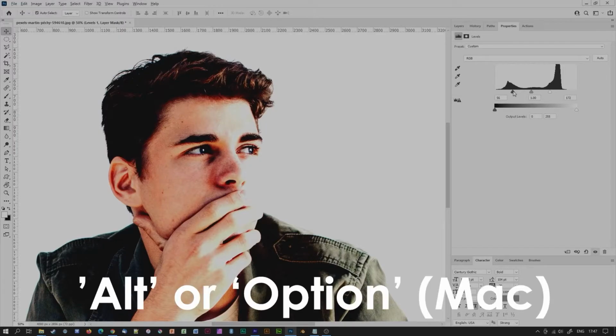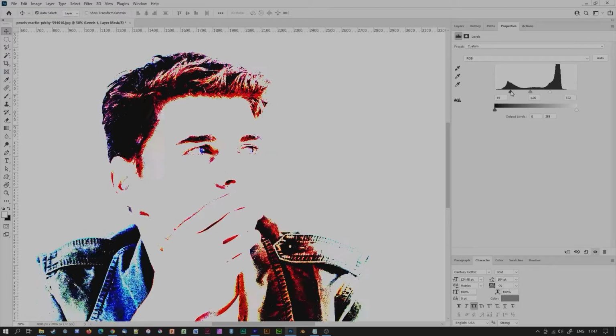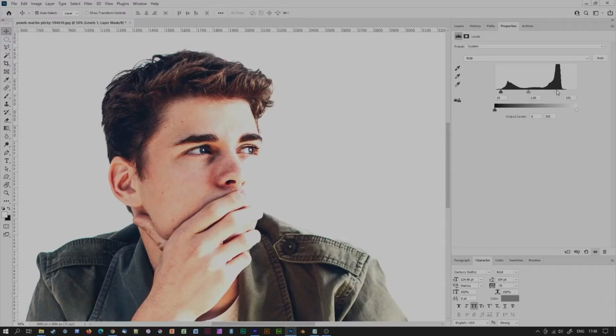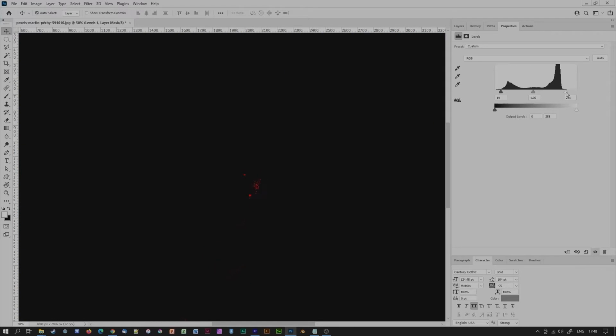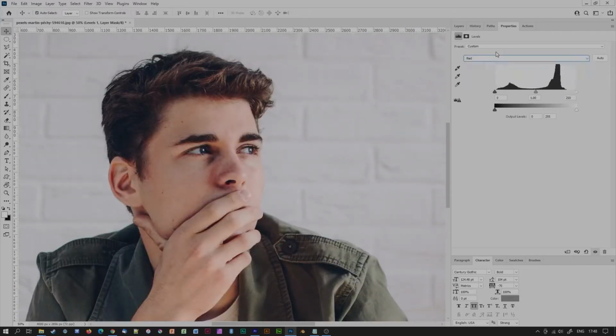Instead, hold down the Alt key, or the Option key if you're using a Mac, and drag the black point and the white point until you start to see tiny clumps of pixels. You can also do the same for each channel within your levels.